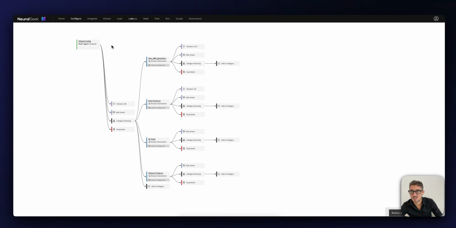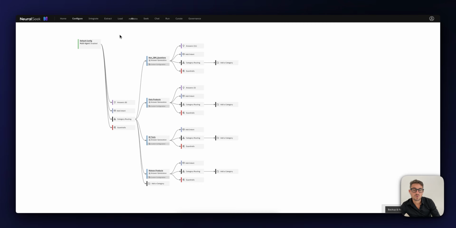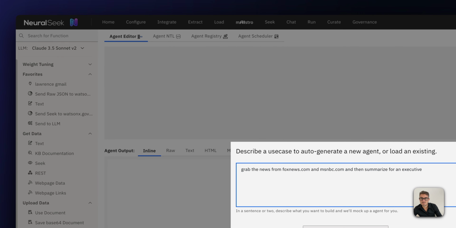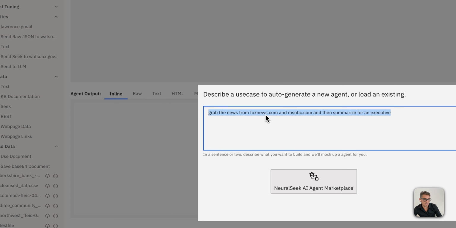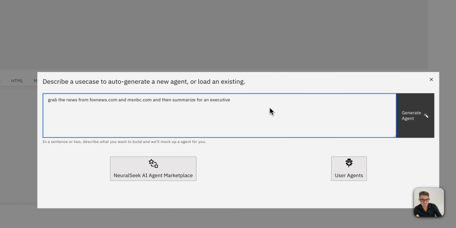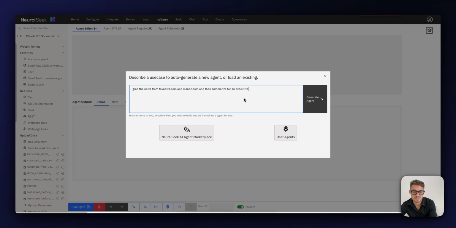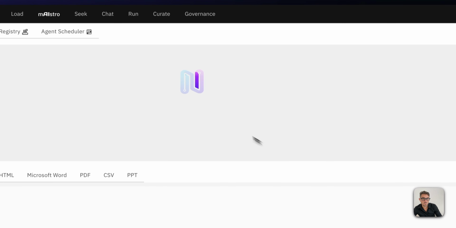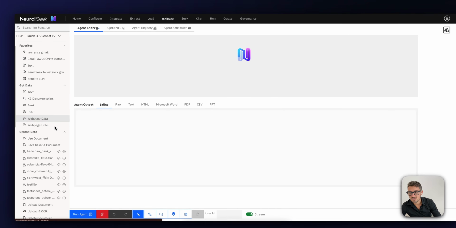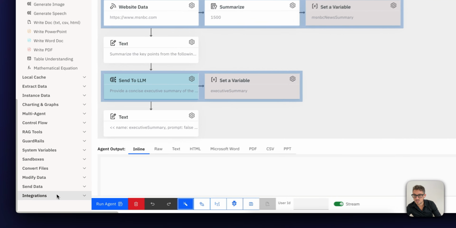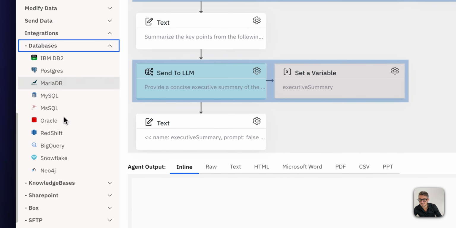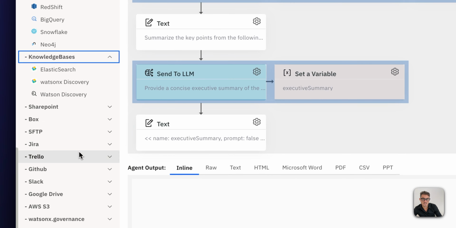The second part of this demo that I want to show is how do we put this into action and make true complex agentic AI? If we go over here to this tab, you'll see that I'm now in our Maestro builder. And I have preloaded a prompt that might be relevant for any business: go to Fox News and MSNBC and summarize for an executive. When I hit generate, we have a collection of over 250 drag and drop nodes, including 100 plus integrations to different databases, knowledge bases, what have you, business applications.